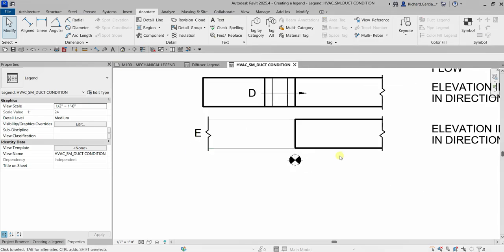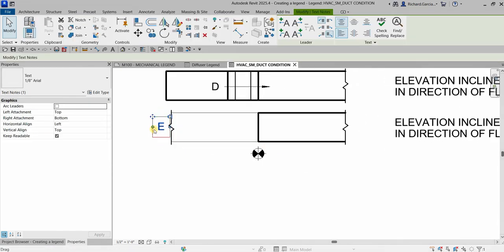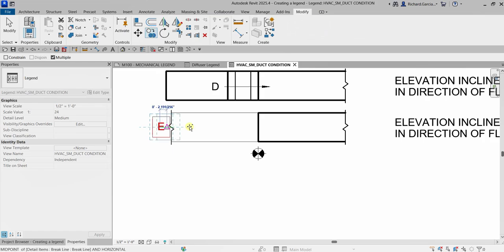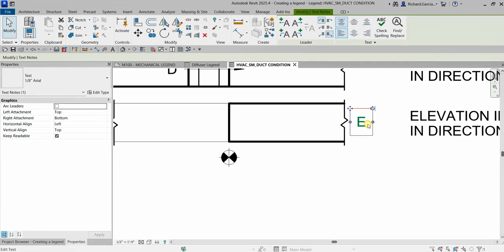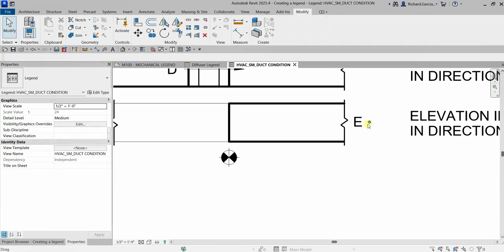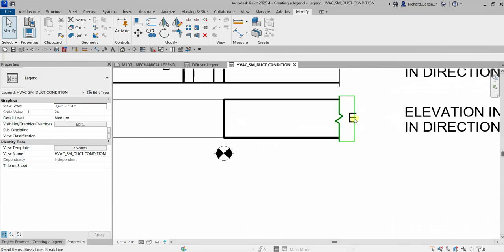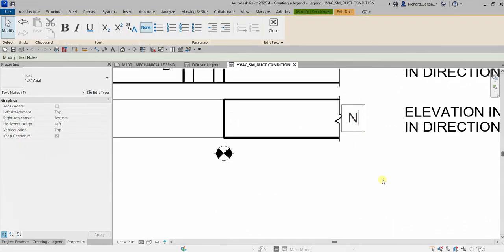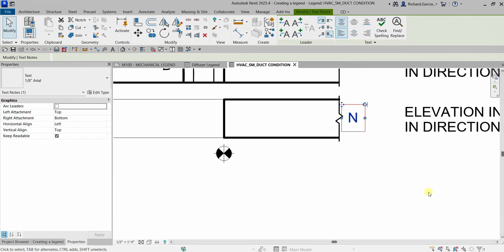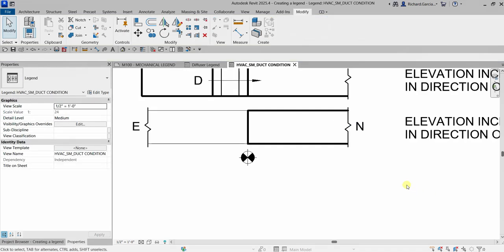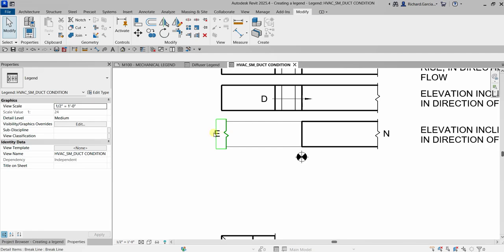Okay, so now I'm going to select this text, and then probably I'll just copy that one and place it here, and then modify. So again, I can select that text, and then I can use the arrow on my keyboard to move it. Okay, so after you copy that, I'll just change this to N. Okay, and then escape. All right, so E, by the way, stands for existing, and then N is for new duct. Existing duct, and then new duct.